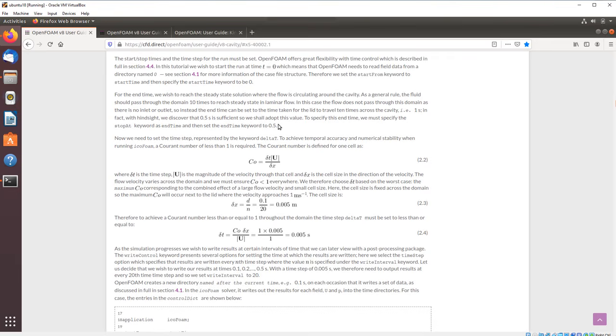Now the second problem is, how do I know the deltaT, and that this deltaT is small enough? Because if your deltaT is not small enough, then your simulation will diverge. You will not get convergence, you'll get a lot of errors in your solution, and you will never get the correct answer at the end. So it is extremely important to choose a deltaT which is small enough, but not so small that it will take too long to calculate.